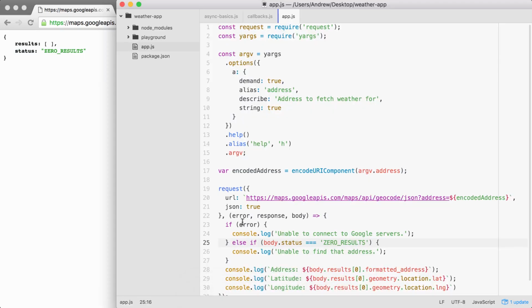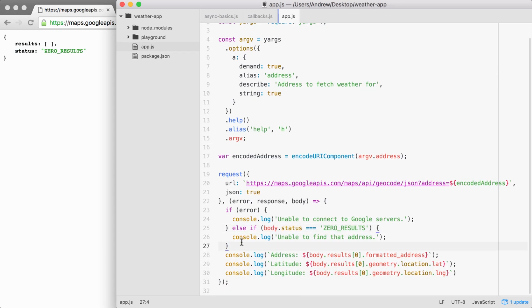Back inside of Atom, we can now go on to add our last else if clause, if things went well. And this is going to be your challenge for the video. I want you to add the else if clause, checking if the body status property equals okay. If it does, you can go ahead and run these 3 lines inside of the code block. If it doesn't, these lines shouldn't run because the code block is not going to execute.